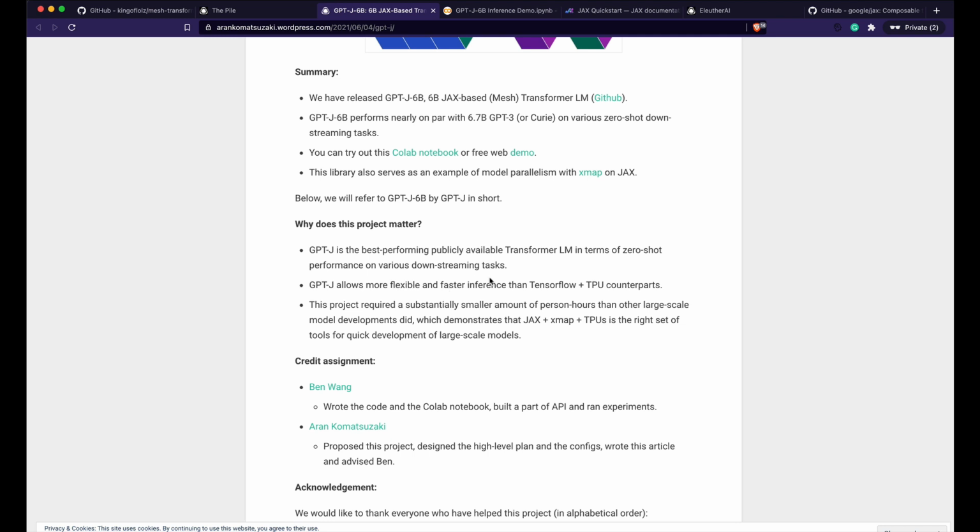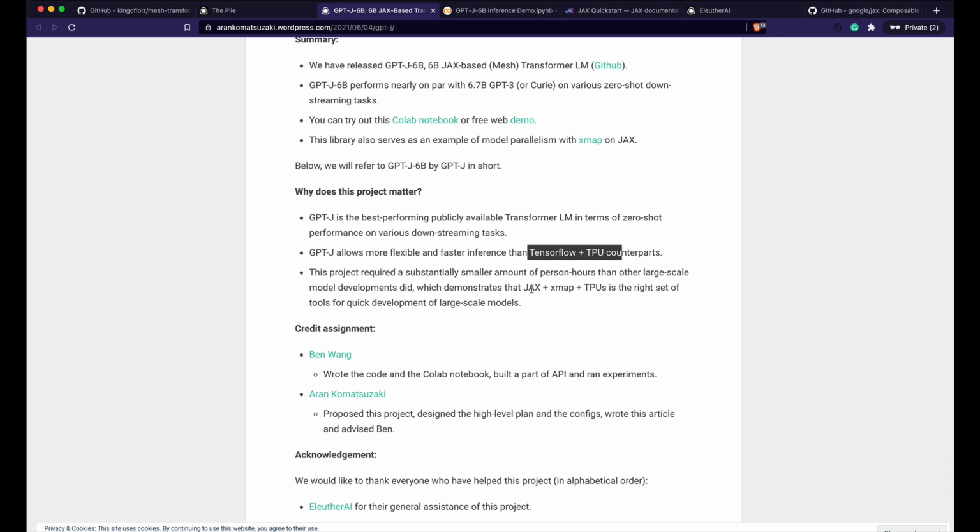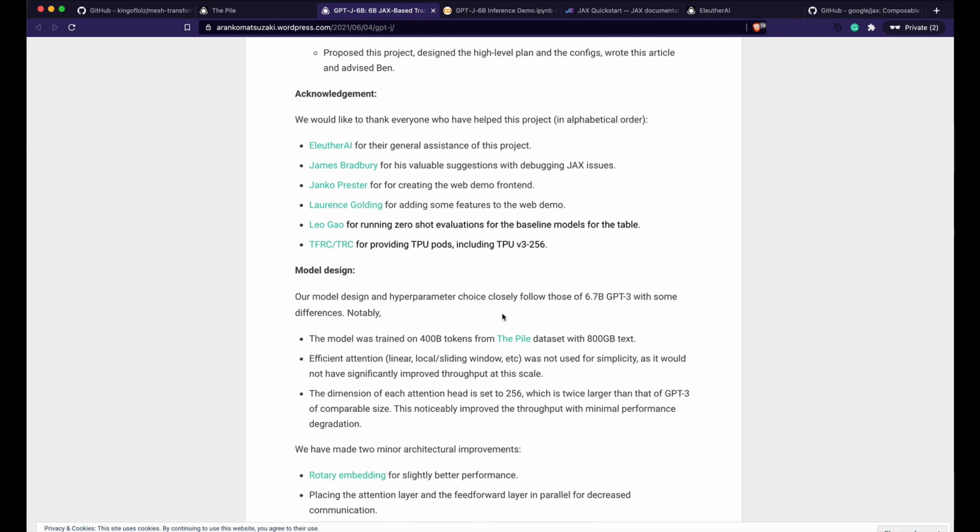GPT-J is more flexible and has faster inference, especially when you are using a combination of JAX plus TPU. The JAX plus xmap plus TPU combination is much better, and also it's easy to scale for large scale models. So that's another good thing.